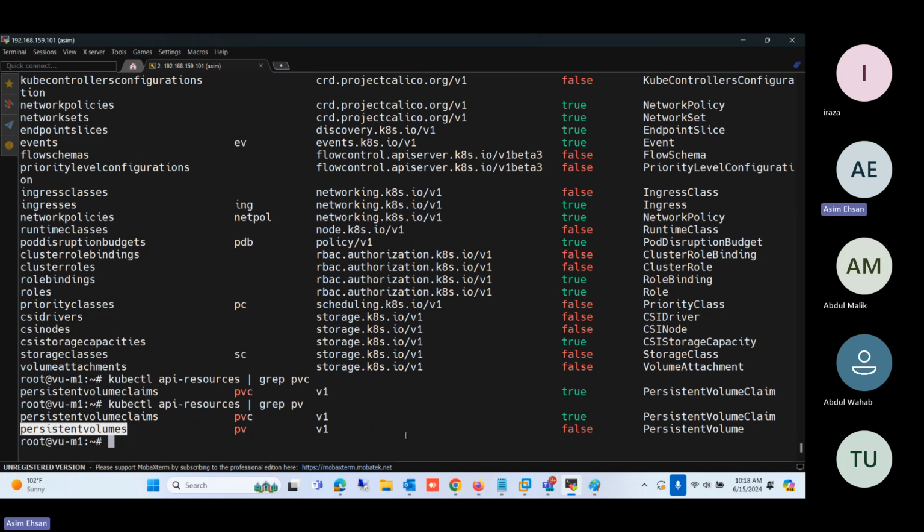This is also a cluster resource. You can see this resource is namespace based, but persistent volume is a cluster-based resource, meaning from within any namespace you can create a persistent volume claim that will be associated with a persistent volume. So whatever persistent volume claim you create, it will try to connect with the persistent volume.